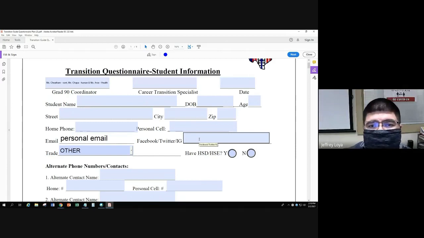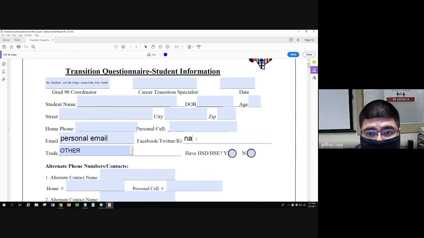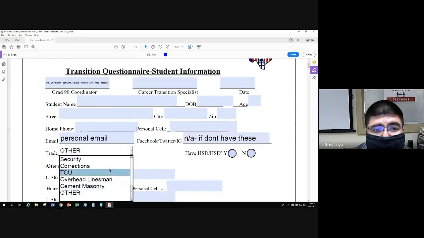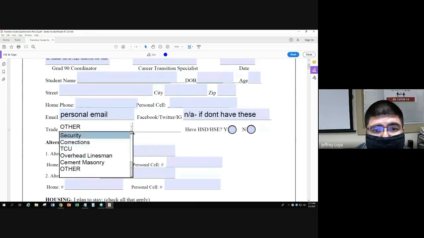When it comes down to adding in this next section, Facebook, Twitter, Instagram, I highly recommend it. But if you don't have one, just put NA. Now, again, that's if you don't have it. Trade, make sure you use that little drop down box and select the one that applies to your trade.